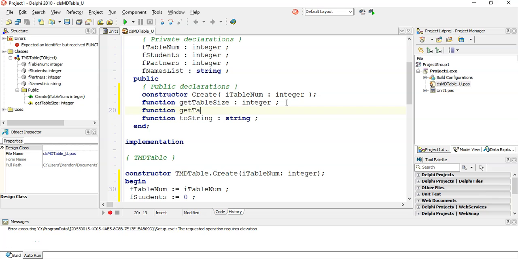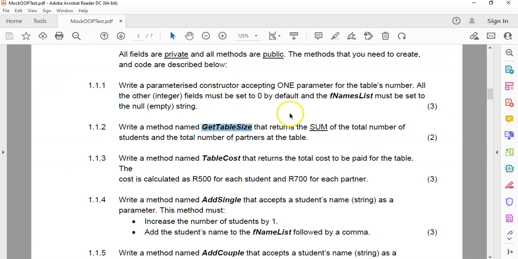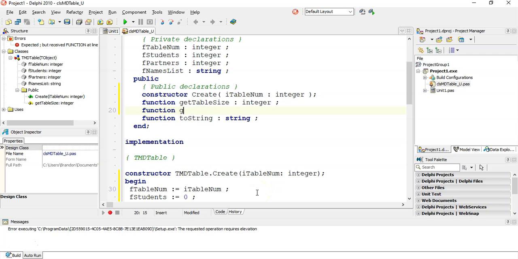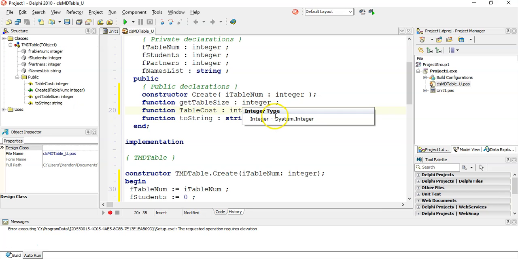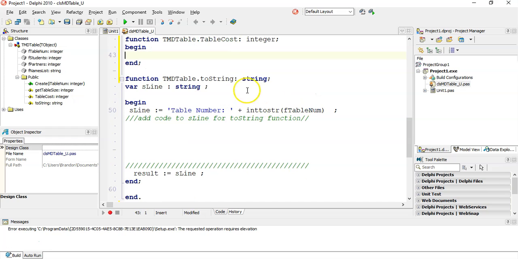called get table cost. Is it get table cost, or is it just called table cost? Sorry. So no get part. So table cost. And that's going to return, well, you could make it return a real, but we're dealing with integers most of the time, yeah? Because the 700 and 500 are quite integery. Control-Shift-C.